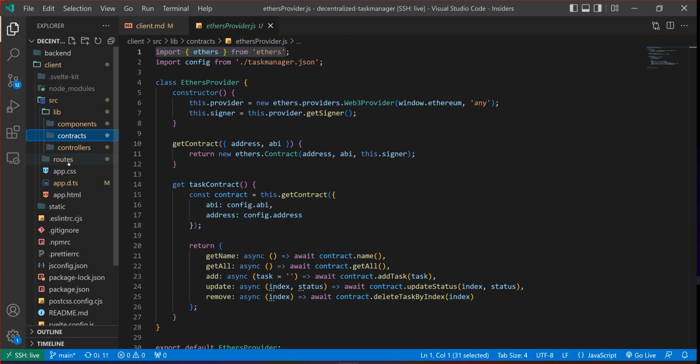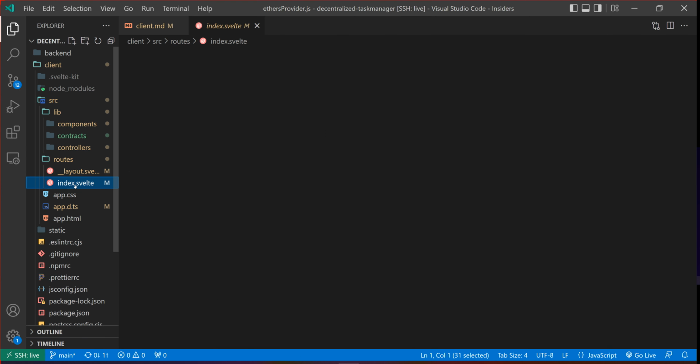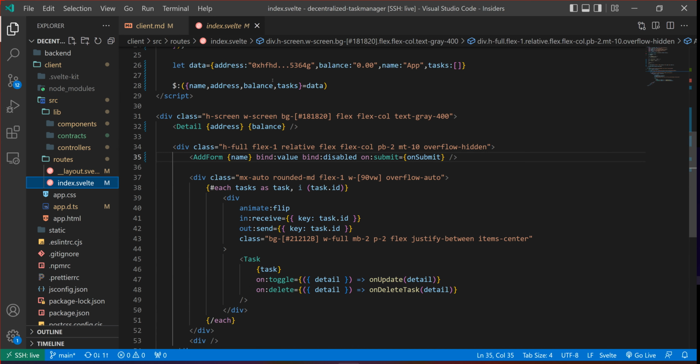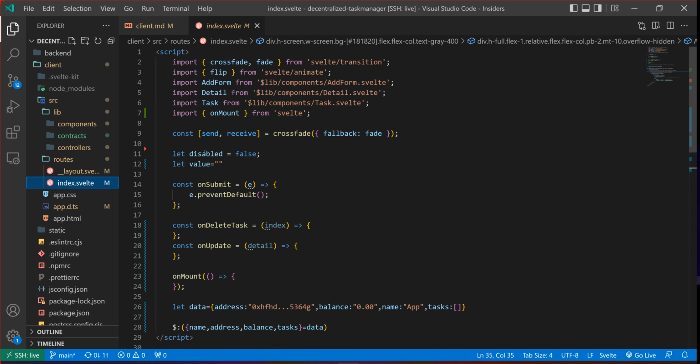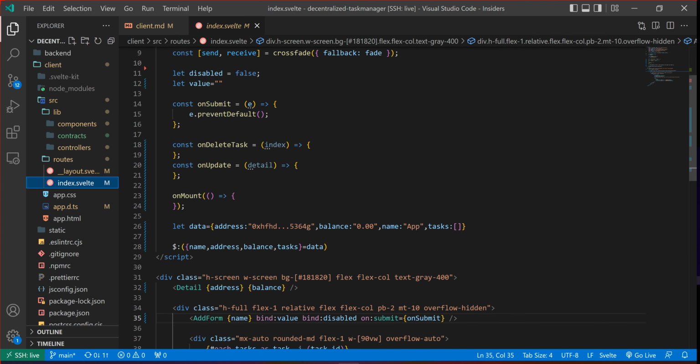To call it on the UI, I have already created the UI, as this is not a SvelteKit tutorial to do the UI and Tailwind. I've created the form, which is to add. If you check the form, you can add the name, bind the value, disable. If you check, those methods are doing nothing, like delete, update, and on mount. Here is like a fake data, so that this data will be replaced by the data coming from the blockchain when we call the blockchain.